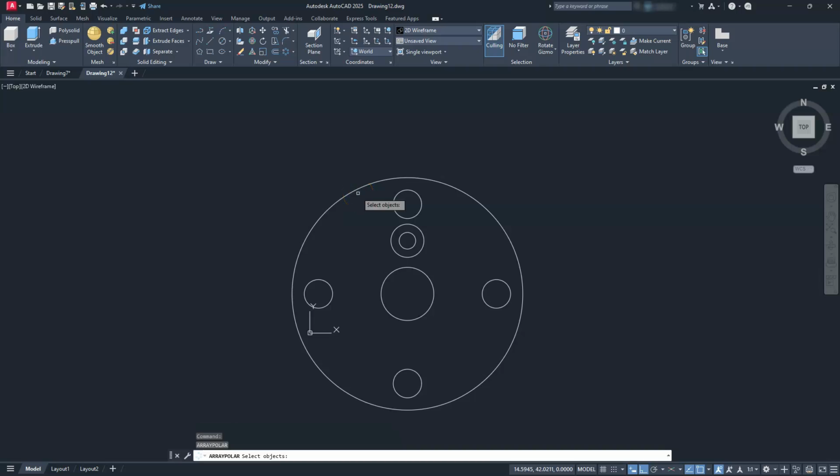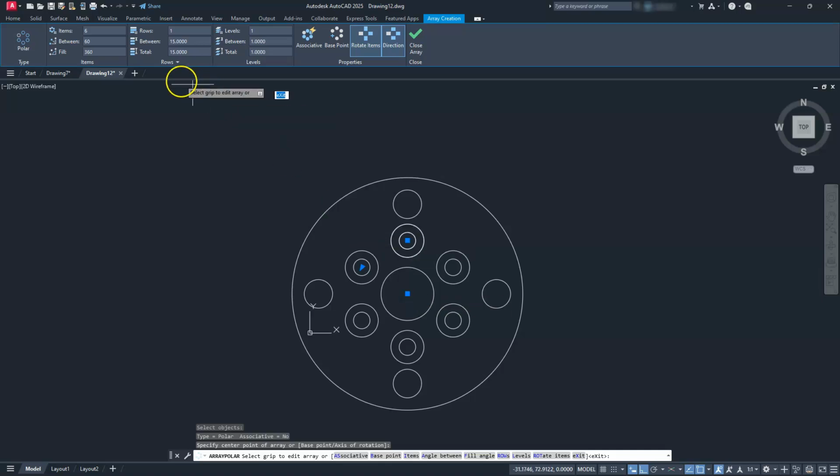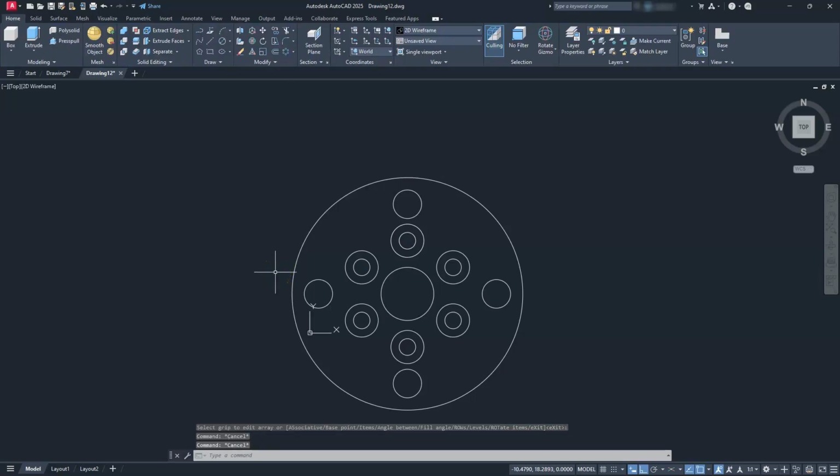I'll come back by selecting enter. That's going to take me back to the last command. I'll select these 2 circles. Go ahead and hit enter. Select the center here. And then I have 6 of these. Once again, I verify that the associativity is turned off. Then I close the creation.